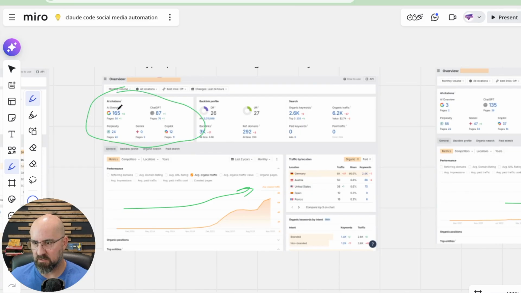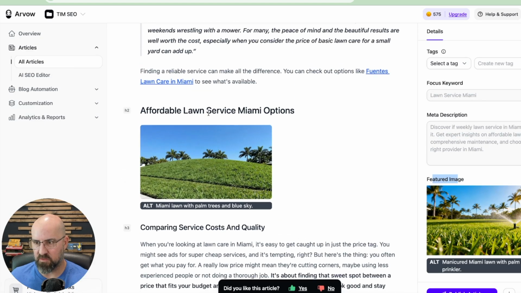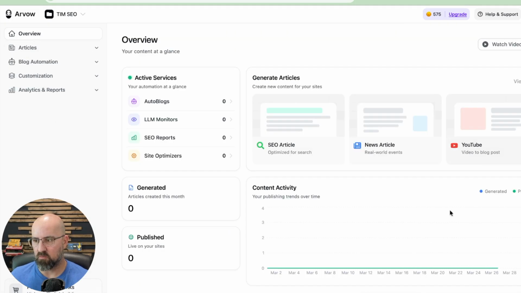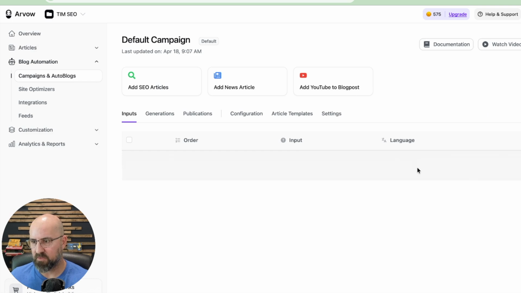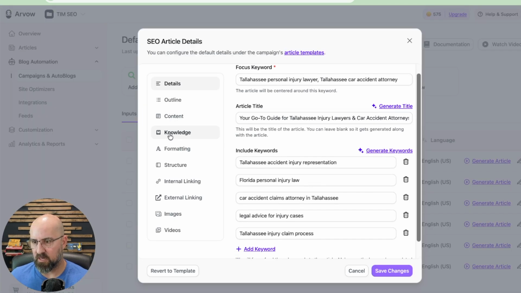Look at these citations, 165, 87. So that's really, really important too, that these are written for AI overviews. It has your internal links. So when we're setting this up, you can do a configuration and go in here and set this up.